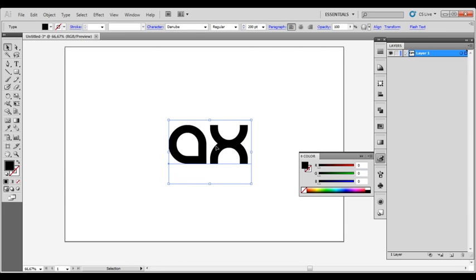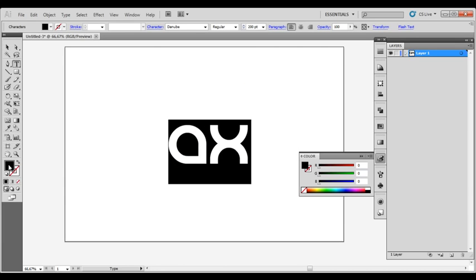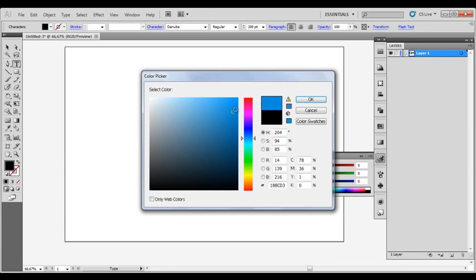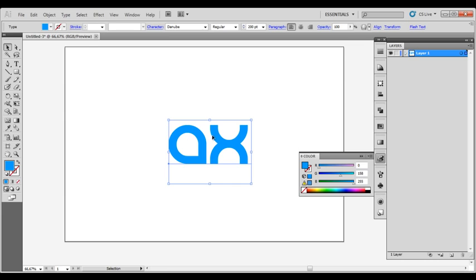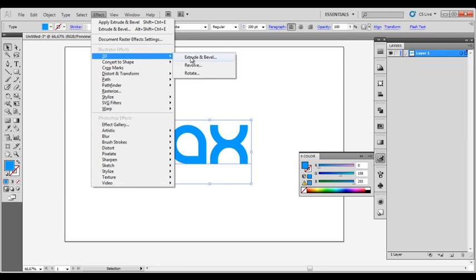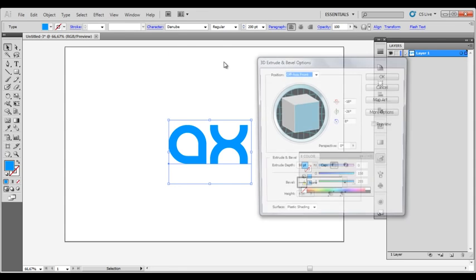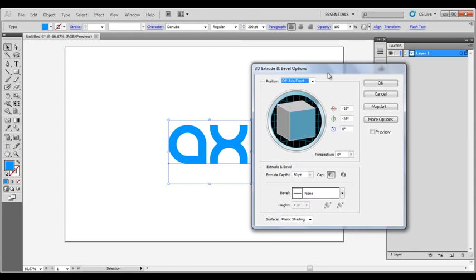So first of all, you have to have your logo or text, so I'm going to make a text. And I'm going to choose another color so I can see the shadows. So I'm going to choose a blue one. Select the text or your logo. Go Effect, 3D, Extrude and Bevel. And here we got this box popping up.